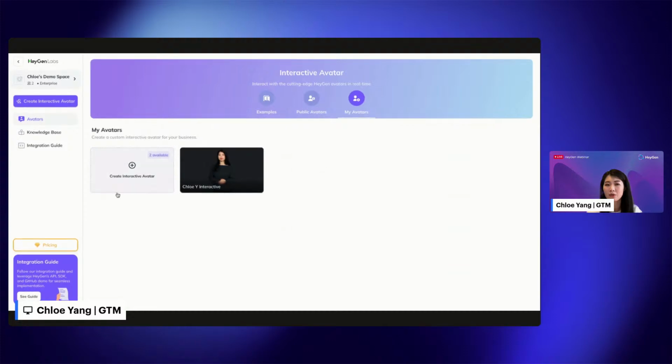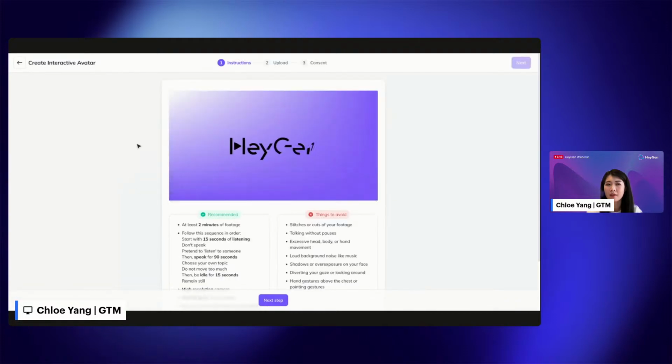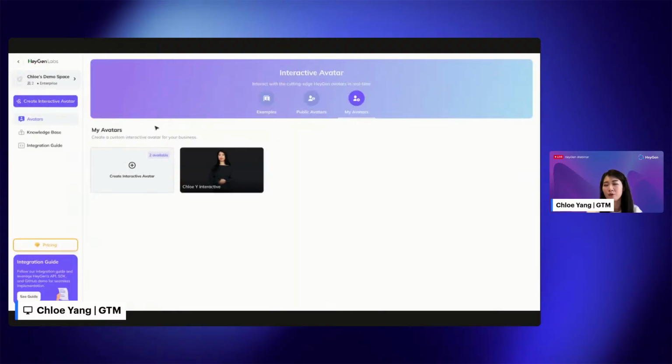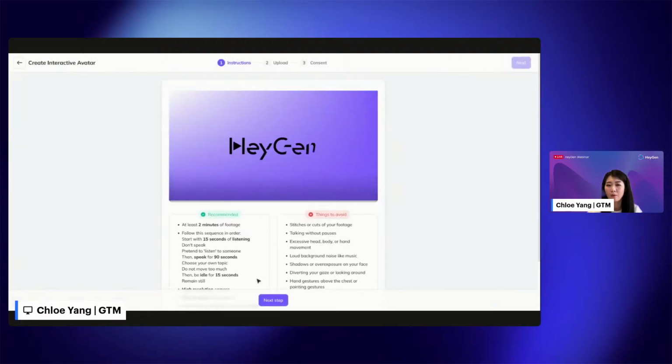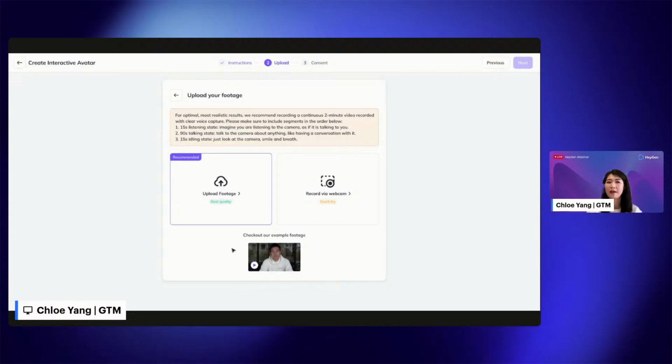Or you can also choose to create a digital twin of yourself, your employees, or any actors you can hire, to give a really human-like digital twin of your presenters. Creating a custom interactive avatar is really simple. You can create a digital twin of yourself that animates your postures, your facial expression, and your emotion as you interact with users.